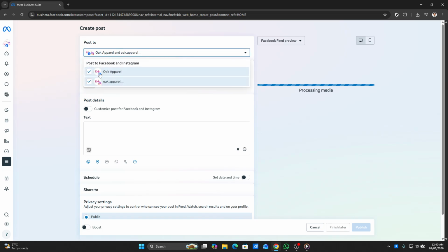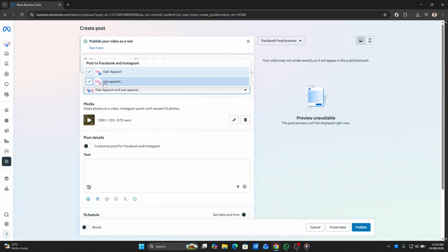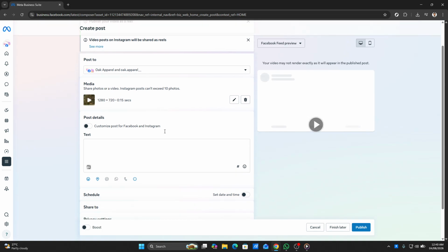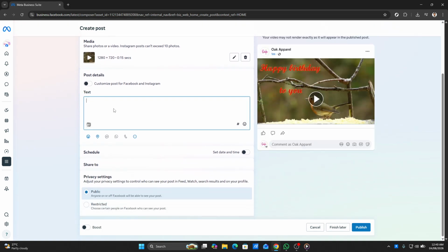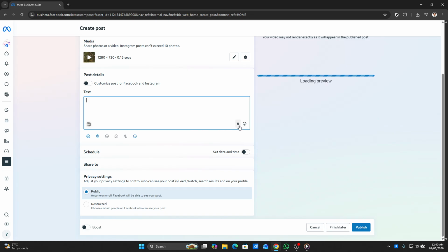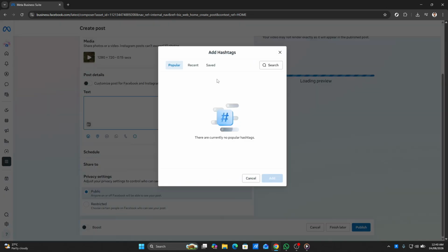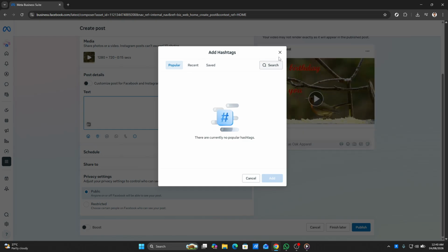This feature is incredibly handy because it allows you to manage posts for both platforms simultaneously, saving you time and ensuring consistency in your messaging. As you prepare your post, take advantage of the editing tools available. You can format your text, choose attention-grabbing images, and even add hashtags that are relevant to your content. These little details can make a big difference in how your audience interacts with your posts, so take your time to make sure everything aligns with your brand's voice and image.